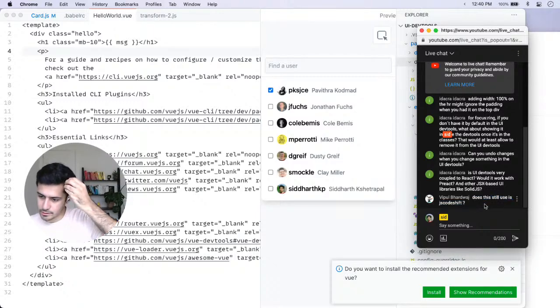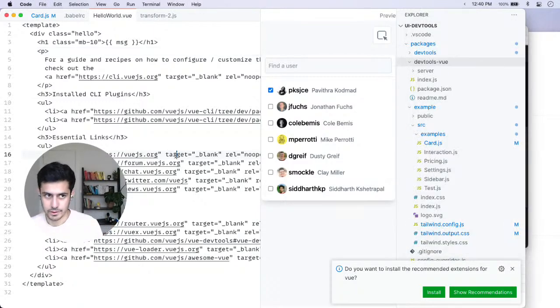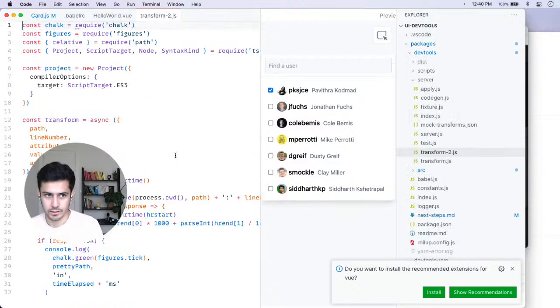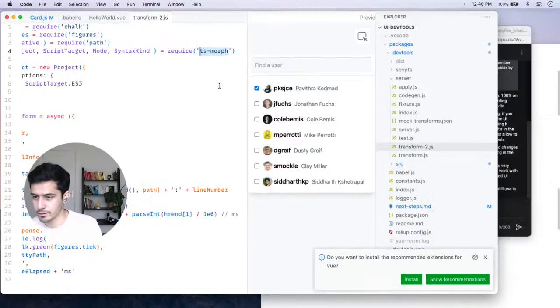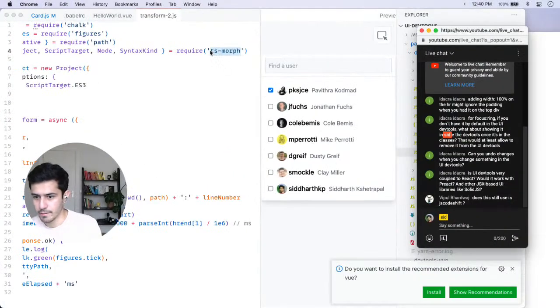Does this use JS CodeShift? No, I migrated away from JS CodeShift to something called ts-morph, which is really nice. A coworker, Christian, introduced me to it. It's been really nice. I find it way easier to work with than JS CodeShift.